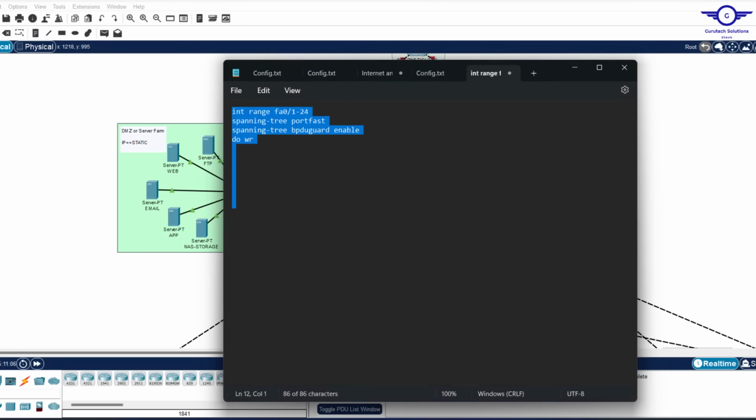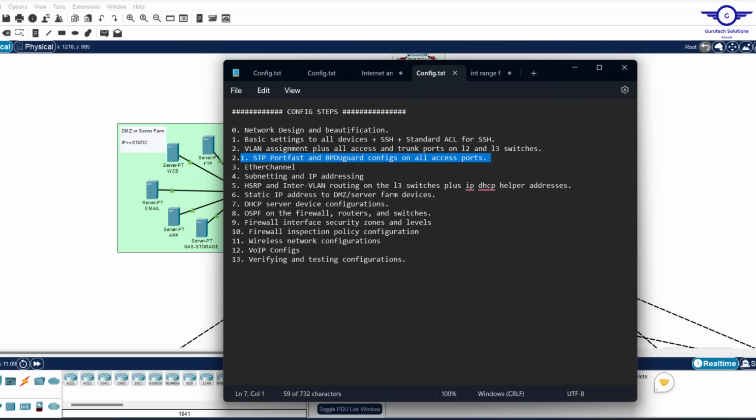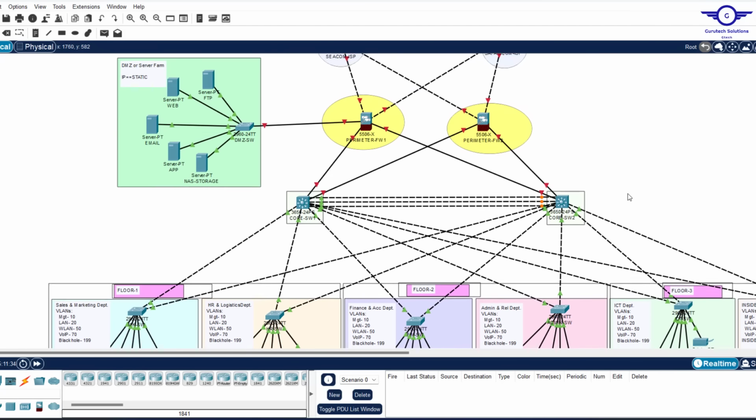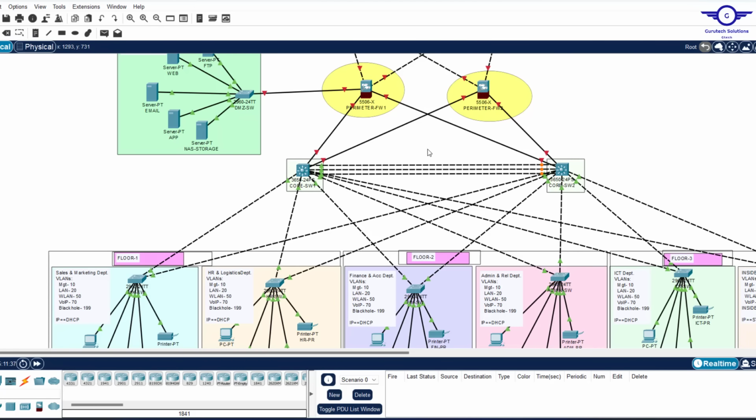PortFast. So the third step is EtherChannel. EtherChannel is a link aggregation protocol. We are going to bundle multiple physical links into one logical channel. This one logical channel will be aggregated and used to transmit data.